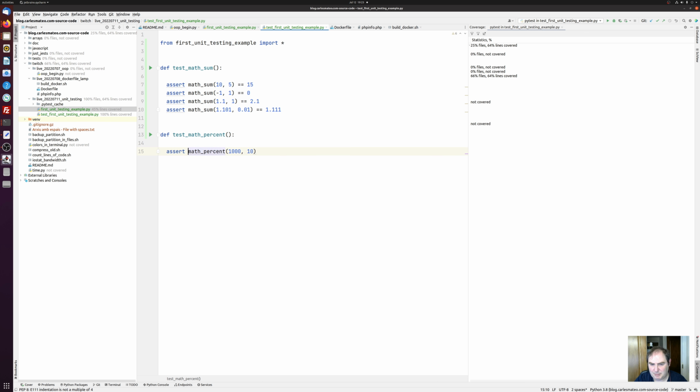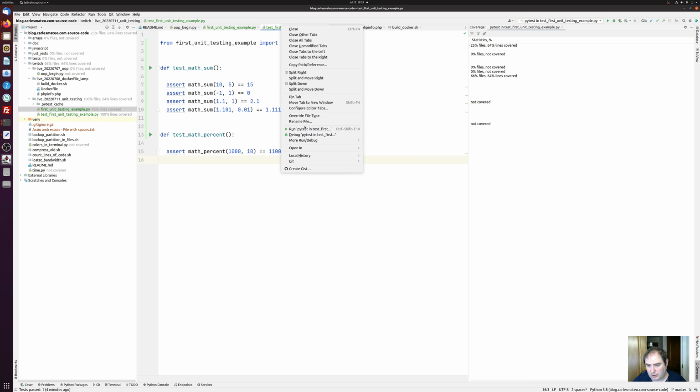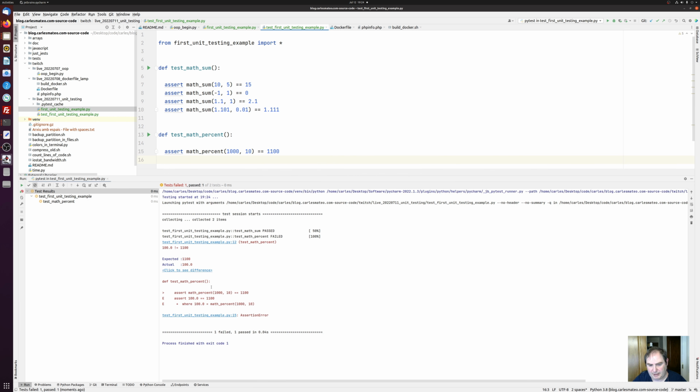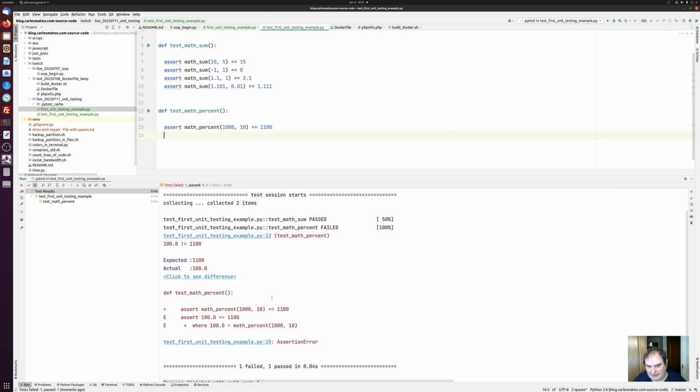So I'm gonna start by writing the test. I know it will fail because I know I implemented wrongly, but I'm gonna set what is the expected result that I want, and we are gonna run this now. Okay, then I get my test as failing, and it says that it's returning 100. Okay, 100.0.